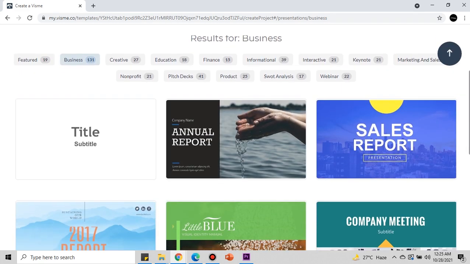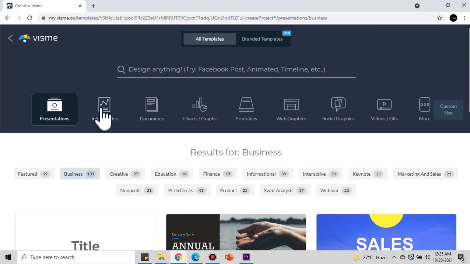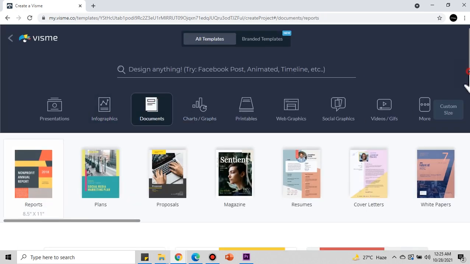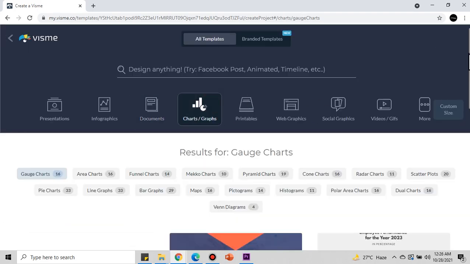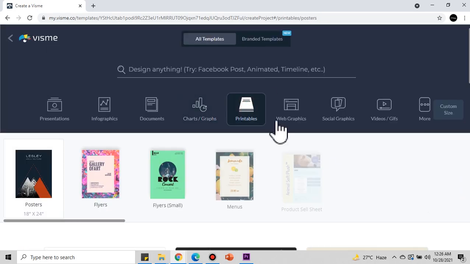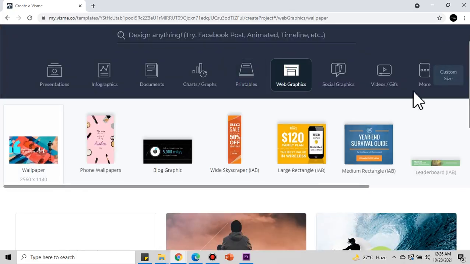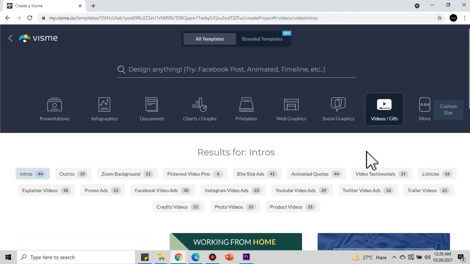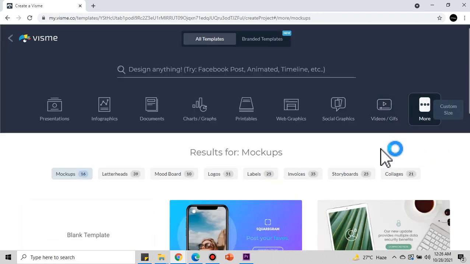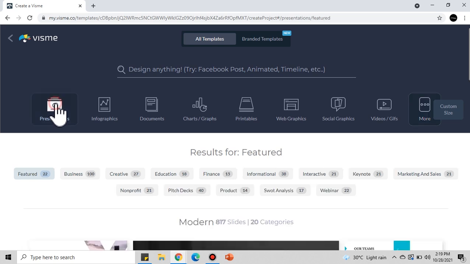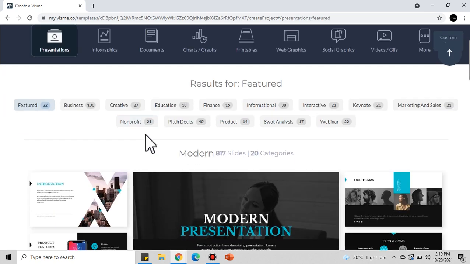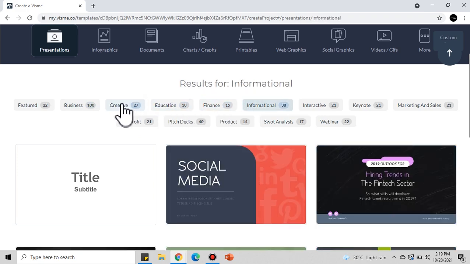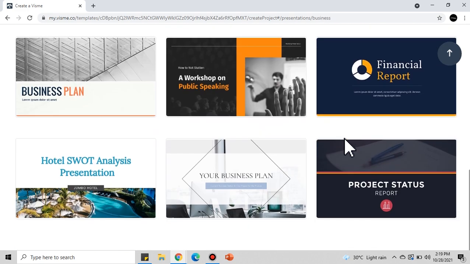You can choose your designs for your presentations, infographics, documents, charts, printables, web graphics, social graphics, videos, and more. As a student, I think I'll be using more on the presentation tab, and you can see here different themes for your presentation according to their use, like for business, education, and more.